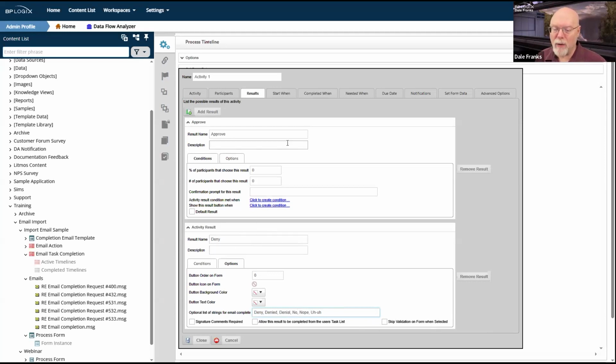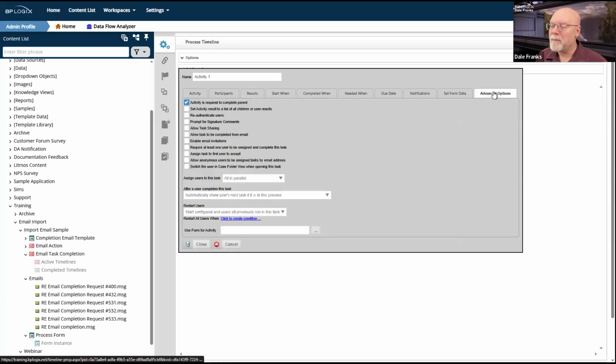There's one more important thing that I need to do here. I've got my results. I'm pretty happy with them and the way that they look. I've got them configured. But, and this is very important, I need to go to the Advanced Options tab. By default, Process Director will not accept offline email completion as a completion method. You have to tell Process Director that that is what you are going to do.